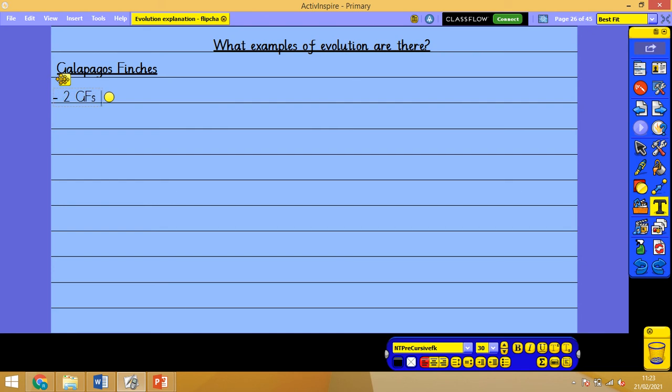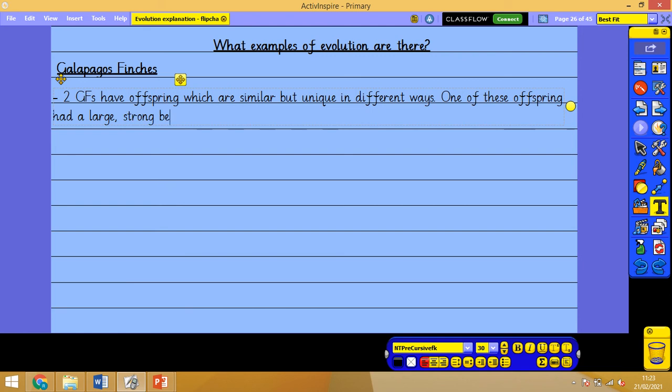Two Galapagos finches have offspring which are similar but unique in different ways. And then one of these offspring had a large, strong beak. One of the offspring had a small, weaker beak.